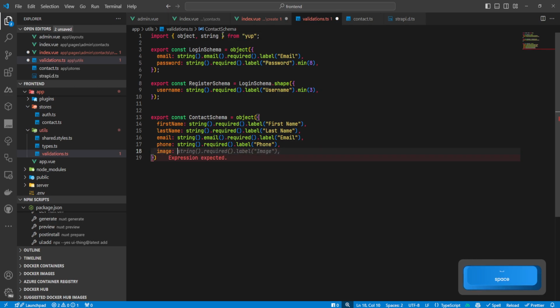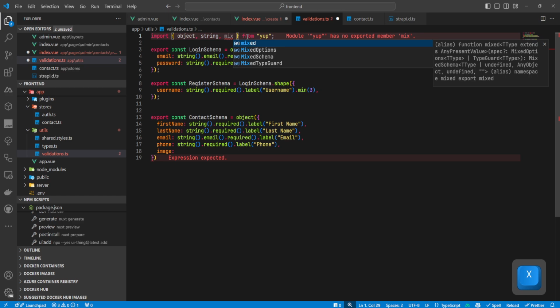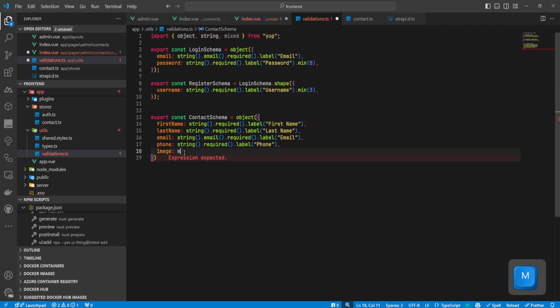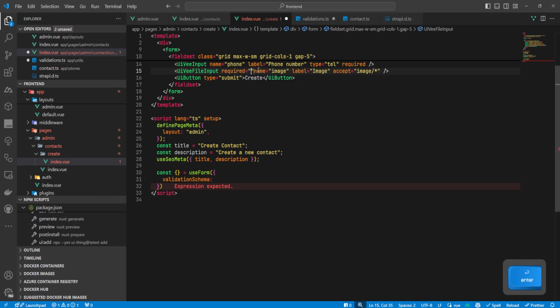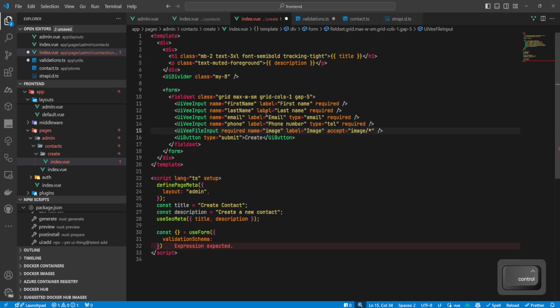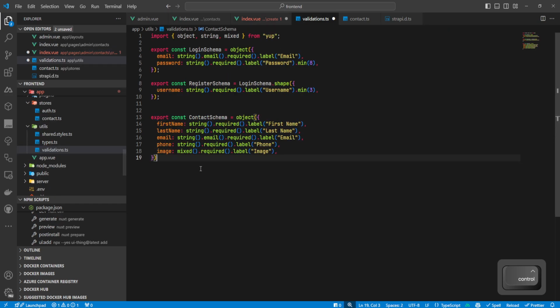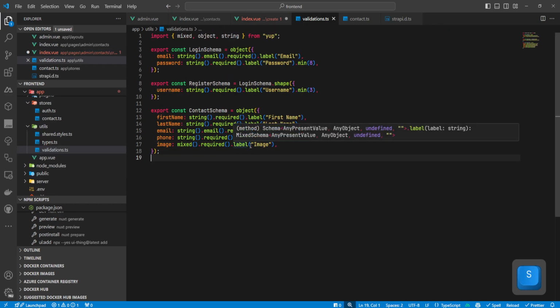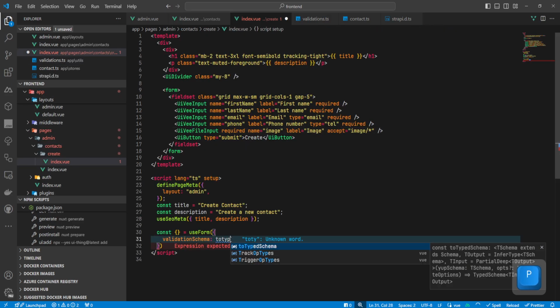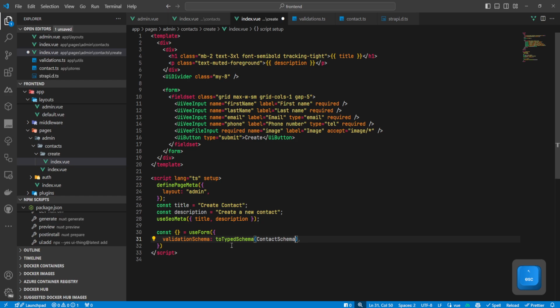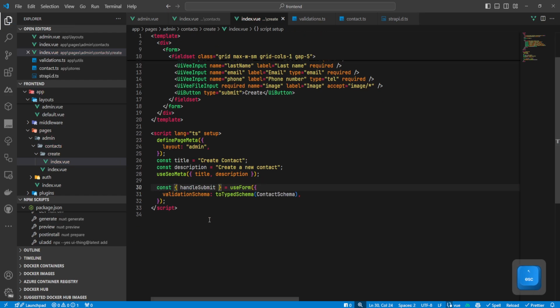Now the image will be of type, I think mixed is what we want. Mixed is going to be required. Do we want it to be required? Yeah, let's make it required. Let's put required here. And I think that's all we need right now. So contact schema, we're going to pass this to the typed schema helper function. And we're going to extract the handle submit from this right here.